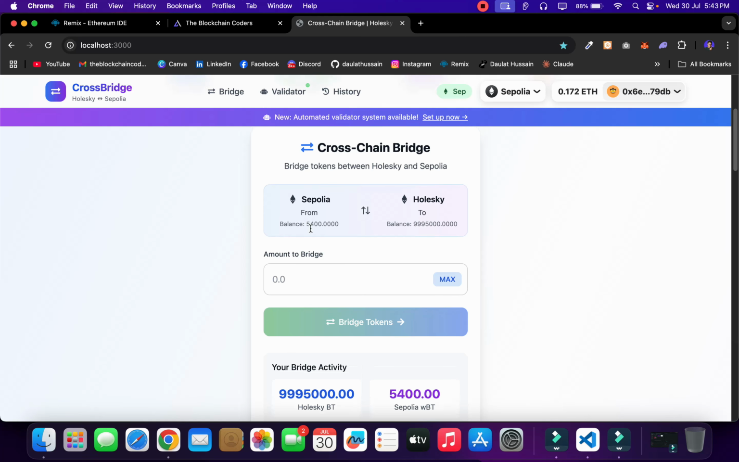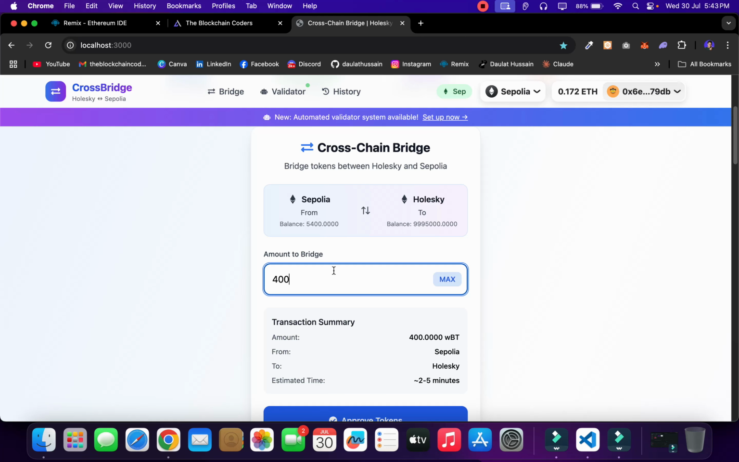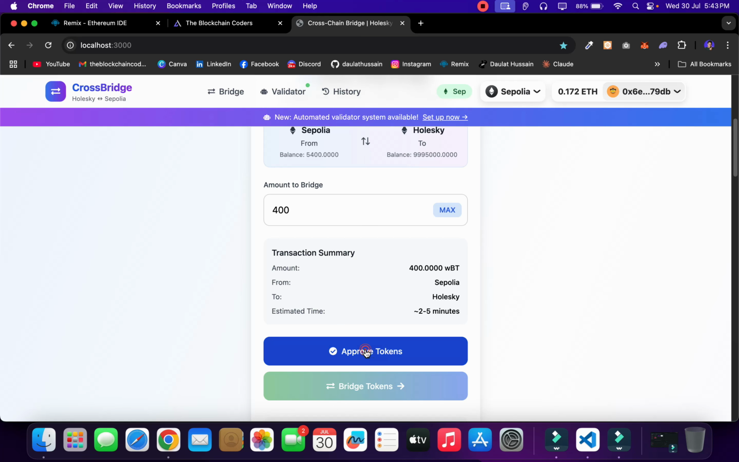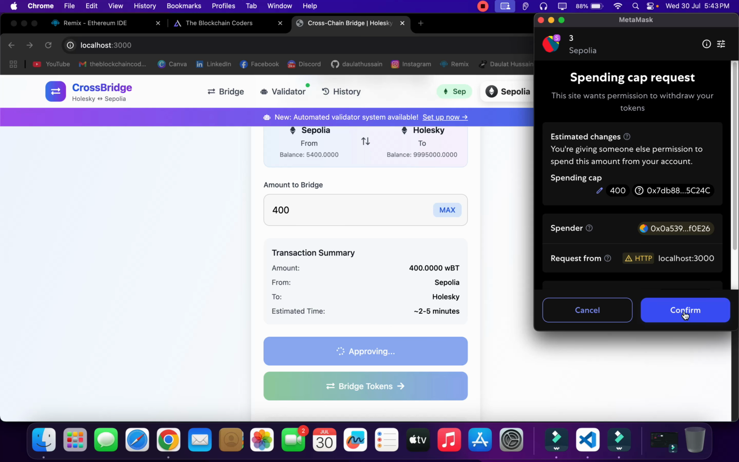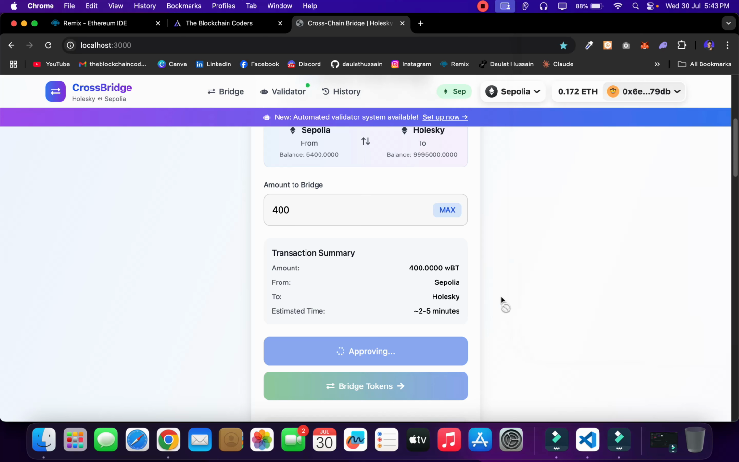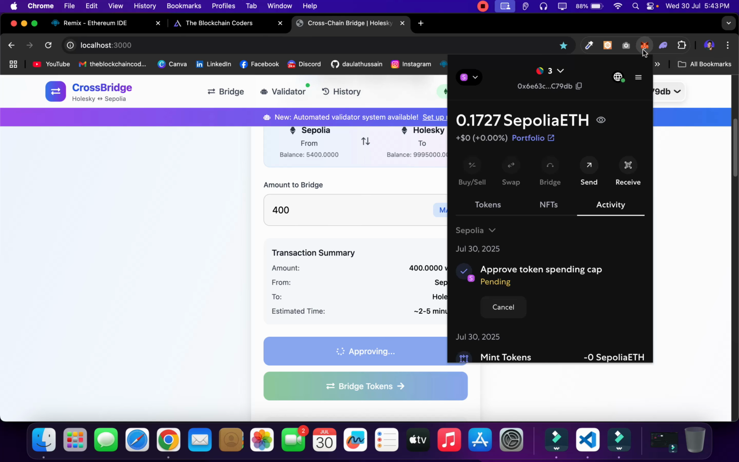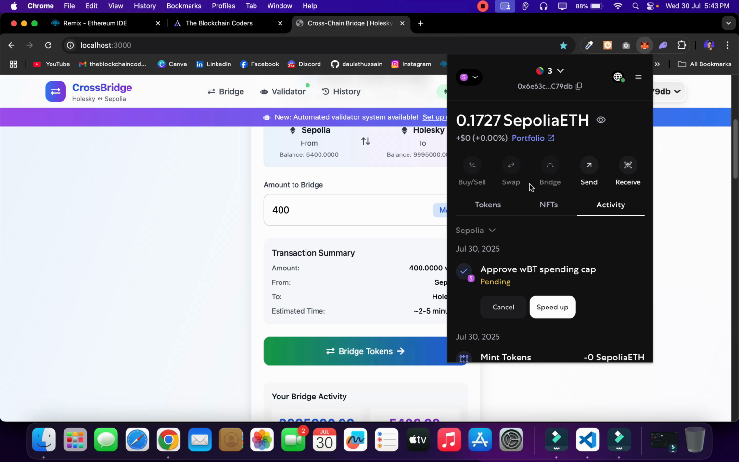I want to transfer, let's say I want to do two transactions. Let's do that. So I'll say 400. First I have to click on this approve, double click, and it's going to trigger. The reason we have to double click is because we have to simply set it up. Click on this confirm, and the transaction is happening. Click on the MetaMask, and see the transaction is in the pending state. Once it completes, you will have an option called bridge token.